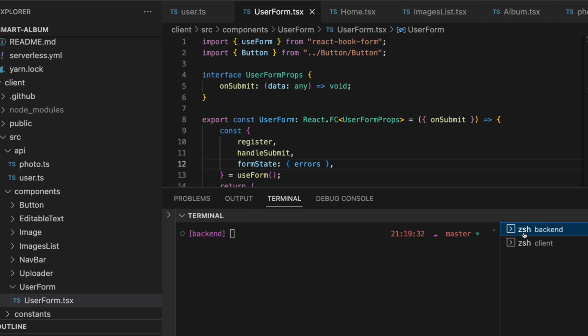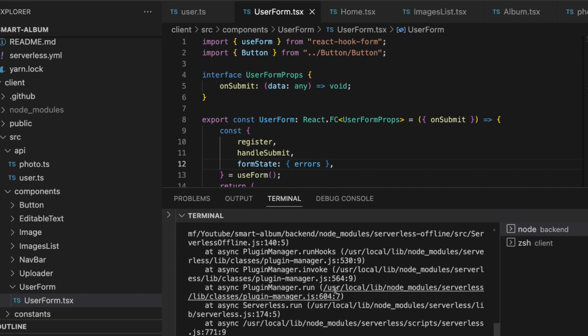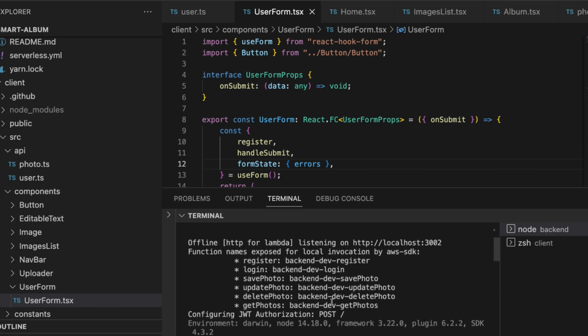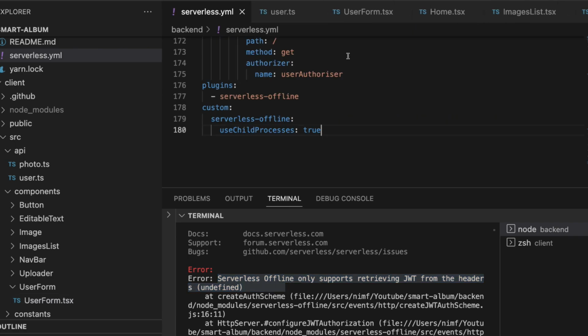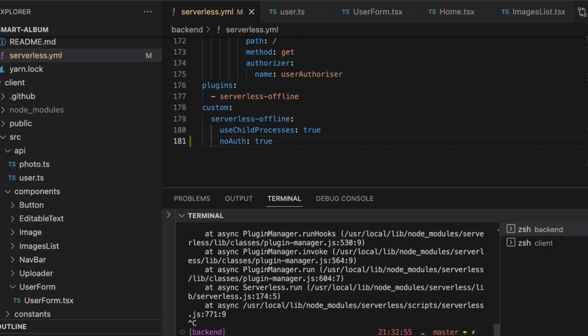Let's open it and let's run. And you might see this error: serverless offline only supports retrieving token from the header. This is something in the library that we can't really fix. I mean, we can kinda fix it by adding a property here to our serverless file. We can add this noAuthSource for serverless, and it will help us run our backend locally without this error. So let's restart it again.